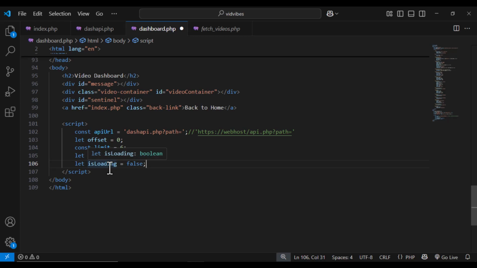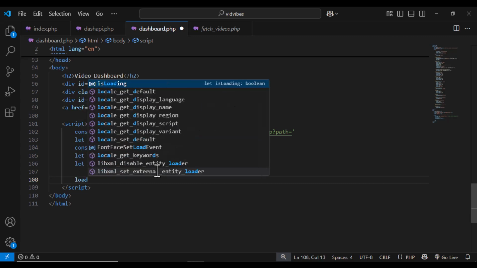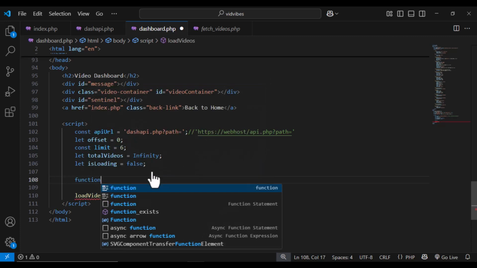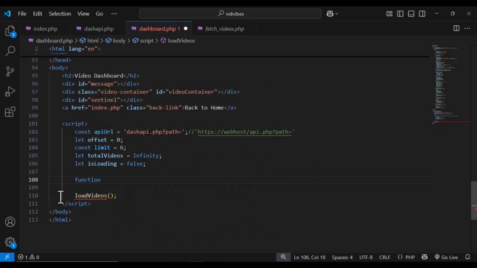Okay, now we have to make a function that will load the videos. So first of all, let's call the function. I'll call it loadVideos. This is a function, but this function does not exist. Therefore, we'll have to define it. So we'll now proceed to build the function. We'll simply go up there, then we'll say function loadVideos.